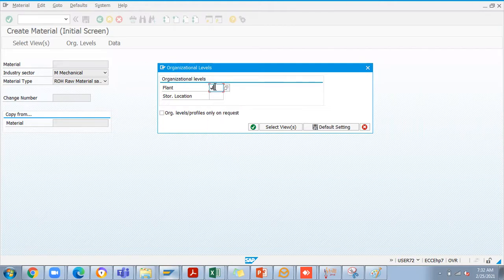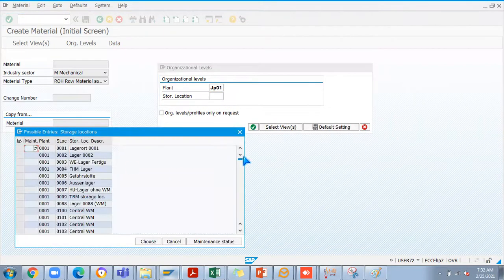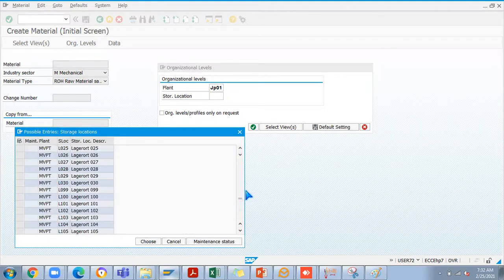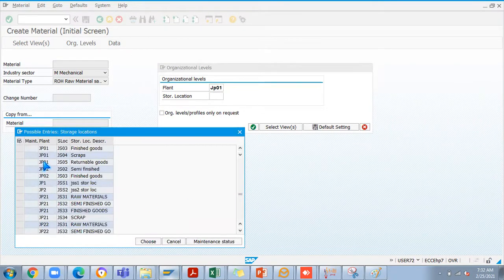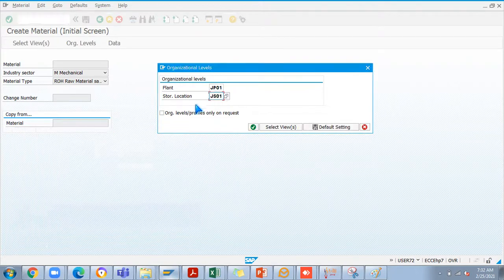Now for example, my plant is JP01, and I will add the location here. JP01, you can see these many locations are there. This is my raw material, and I'm going to keep this material in this location, so I have to extend the views.